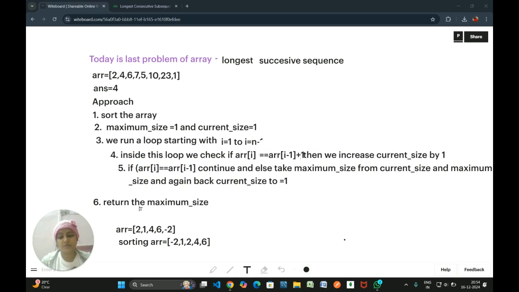So let's understand the algorithm by taking another example, with elements 2, 1, 4, 6, minus 2. After sorting, the array becomes minus 2, 1, 2, 4 and 6. We have initialized maximum size equal to 1 and current size equal to 1, and we are starting from i equal to 1. We check, is 1 equal to minus 2 plus 1? No. Then we check, is 1 equal to minus 2? No. Then we take maximum size equal to 1.